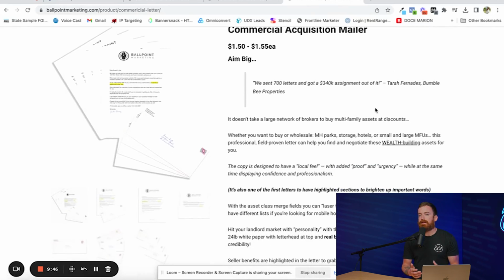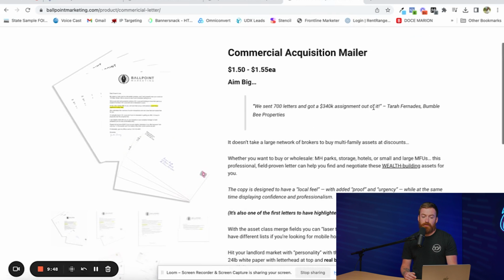Another product that a lot of people really like is the commercial acquisition mailer. With this, you can tweak it to any asset type. We've had clients go literally 700 letters into a $340K assignment fee. So the cool thing with these commercial deals, there tends to be less competition on them, and there's often the potential for much larger upside than you'd get on just a traditional single family house.